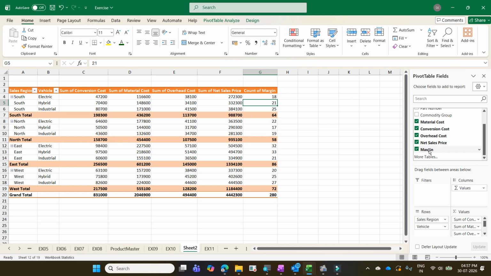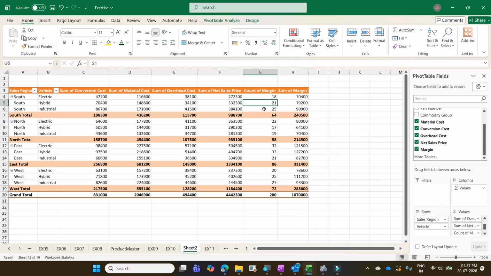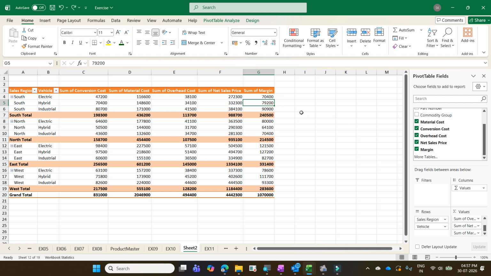Let me do it again. Right click, summarize value by, count, and drag that margin and drop it to sigma again. Let me try one more. Right click, summarize value by, I'll put average.